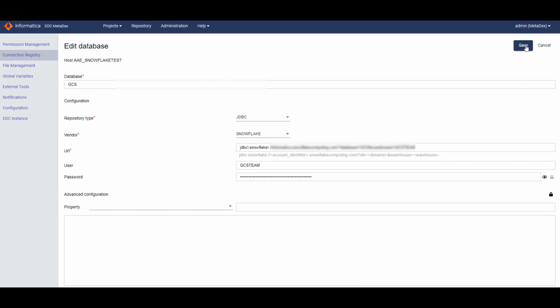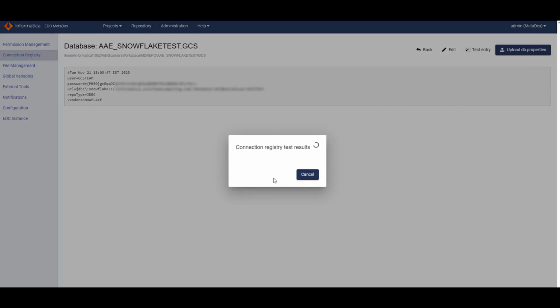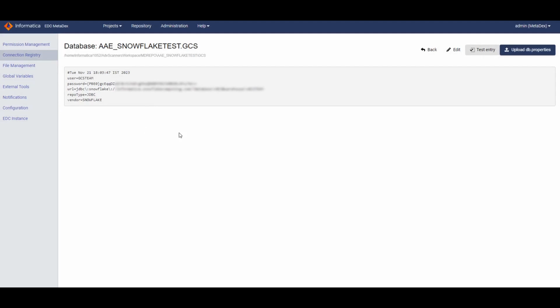User and password. Click on save and do the test entry. It takes some time because it runs the select query at the backend in the database to fetch the successful result. You could see we are using the external drivers jar that we have used, and it's a successful result. Click on OK. If you face any issue in test connection, you need to look into the scanner server.log, which you can get from the workspace logs.